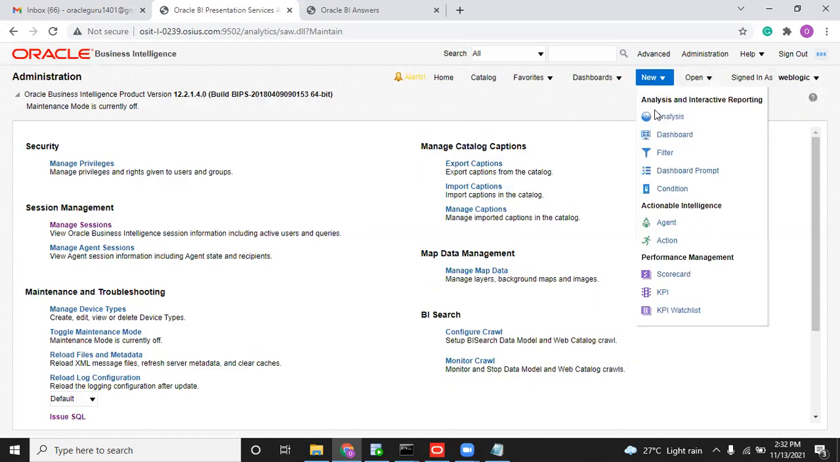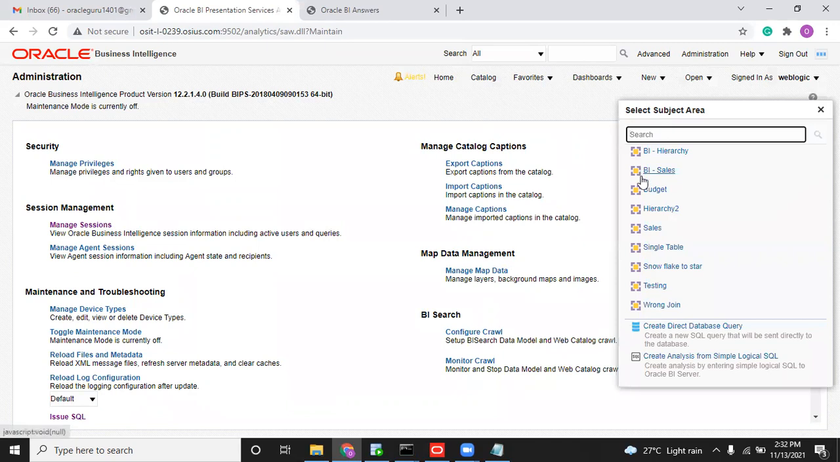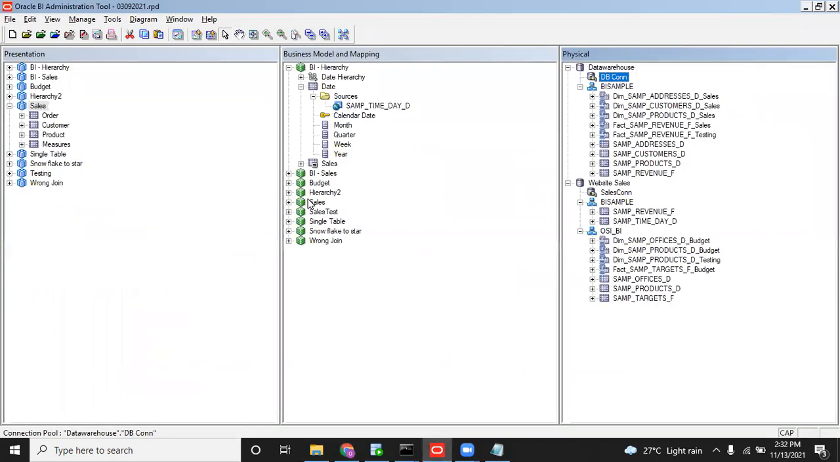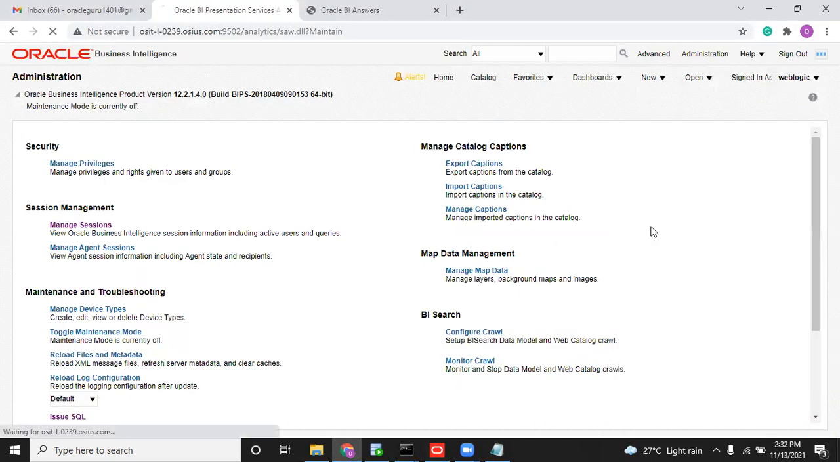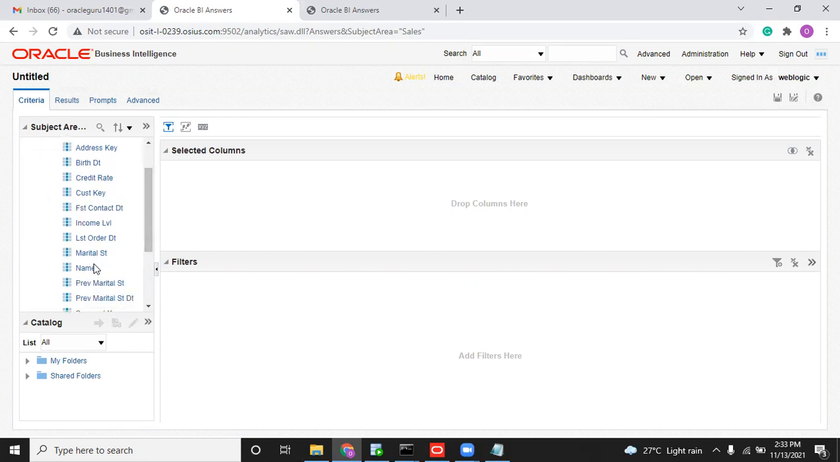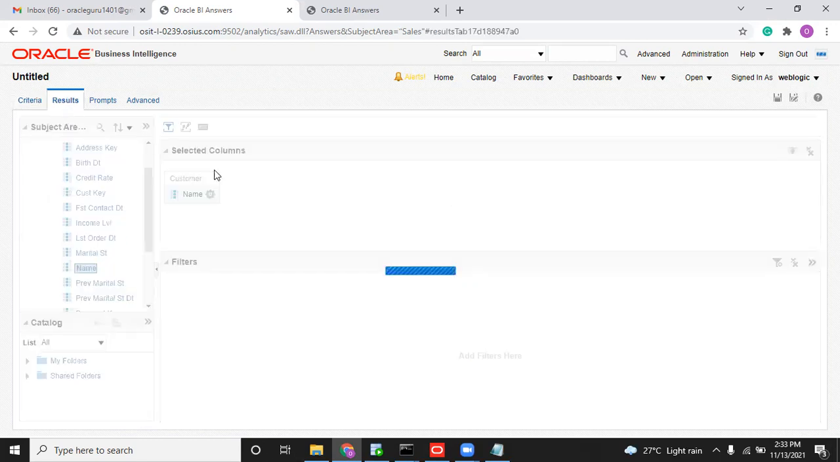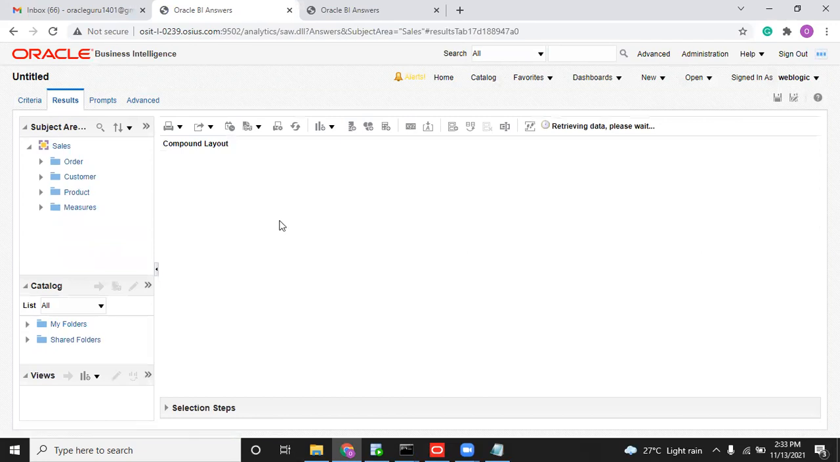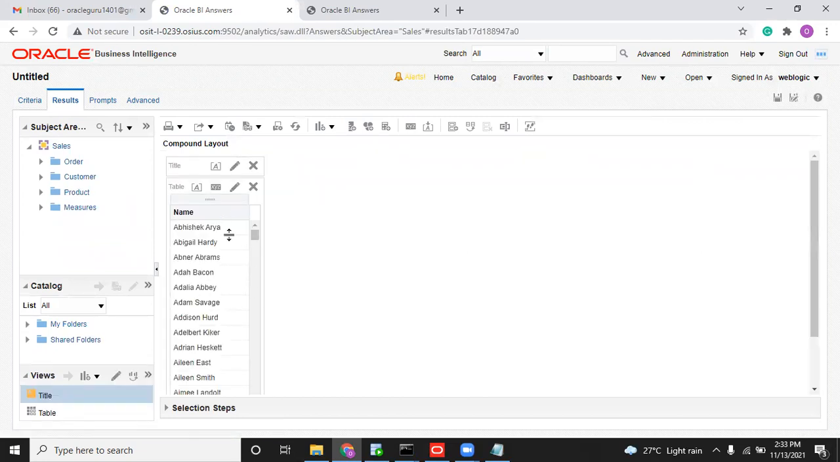Otherwise, sign out and sign in. Now click on new analysis and select your data model, Sales. It should throw an error if your variable doesn't have a value or if it is not reading as a variable. Taking customer name. Clear?